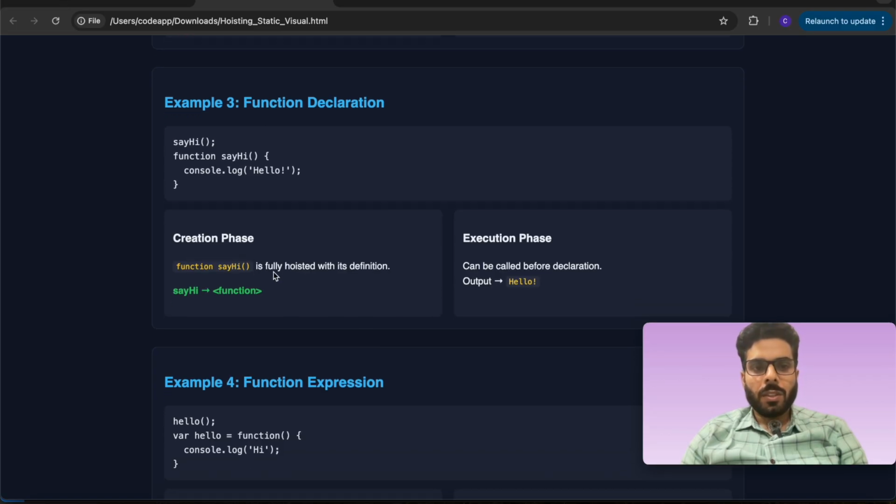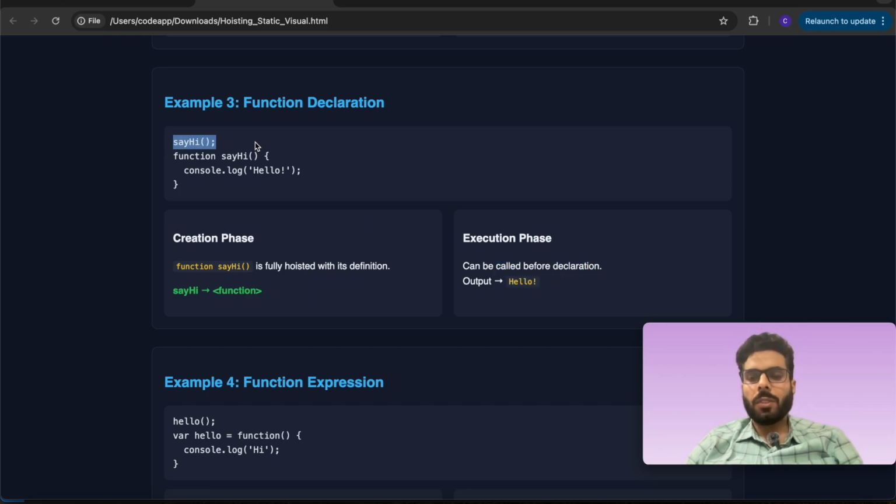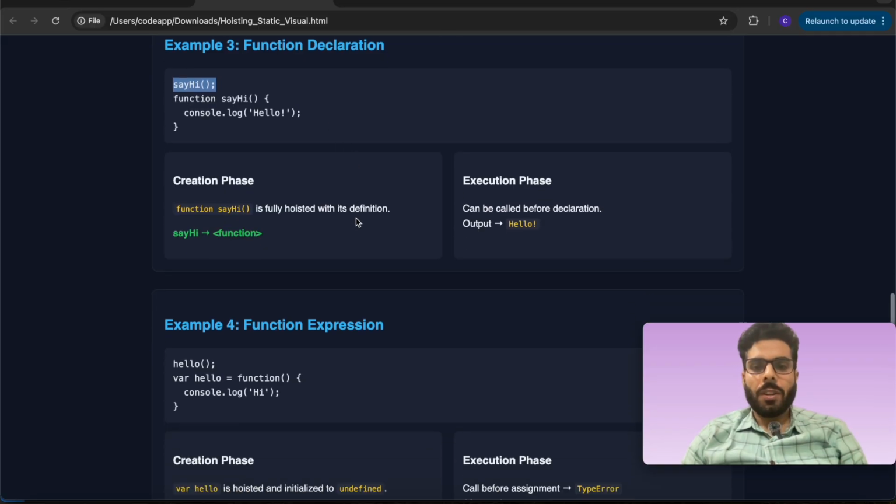So you can say the function sayHi is fully hoisted with the definition. The full function sayHi will be hoisted to the top. In the execution phase it can be called before the declaration, output hello. So it can be called before the declaration because it's already moved to the top.